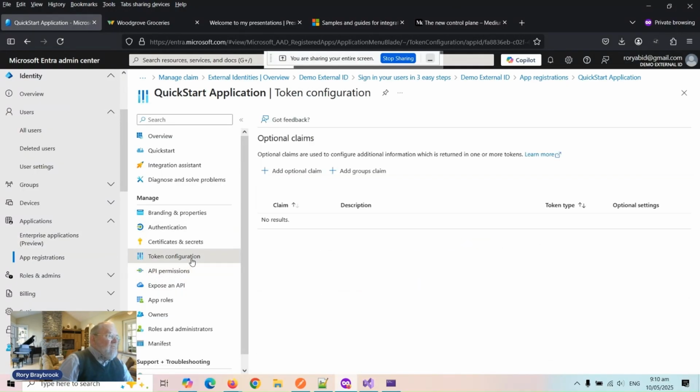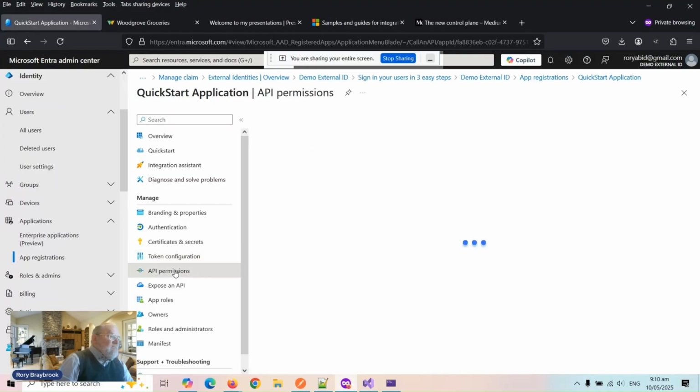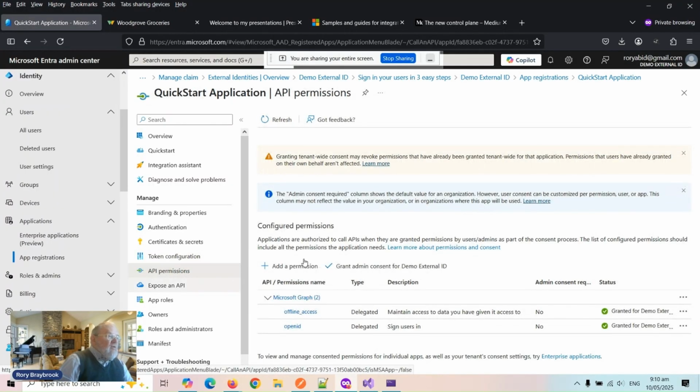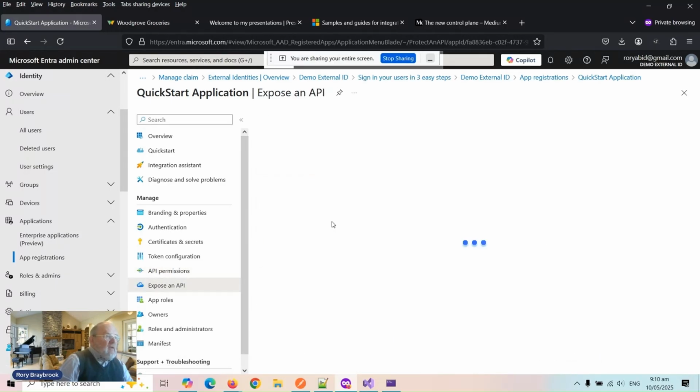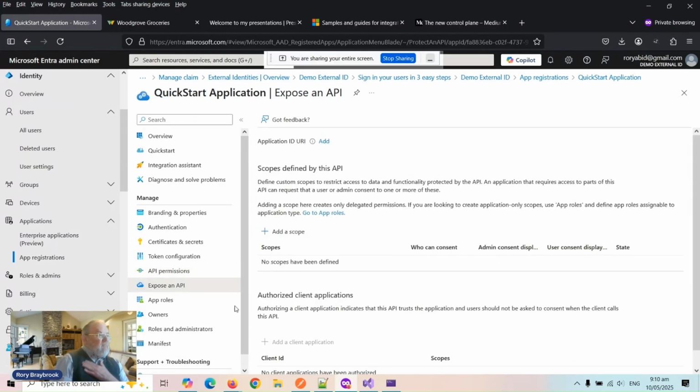If you want to set up stuff that's returned, you can set that up here. If you've got APIs that you know you definitely have, if you're in e-commerce, you can set the APIs up here and expose the APIs here. So basically, you're pretty much good to go.